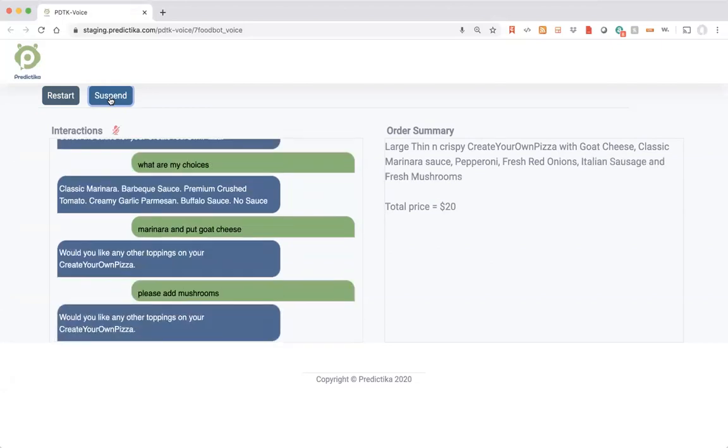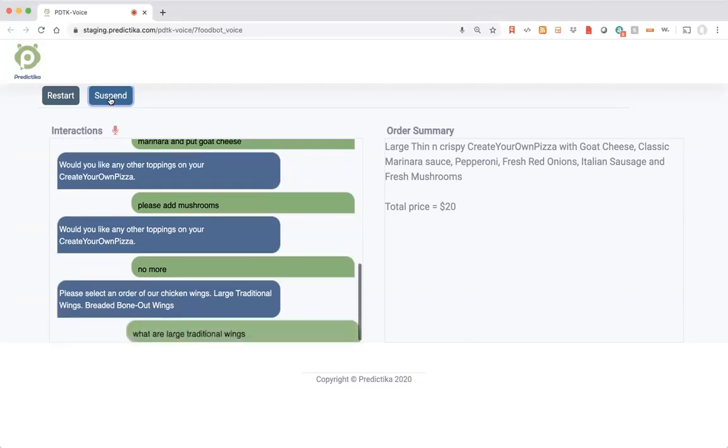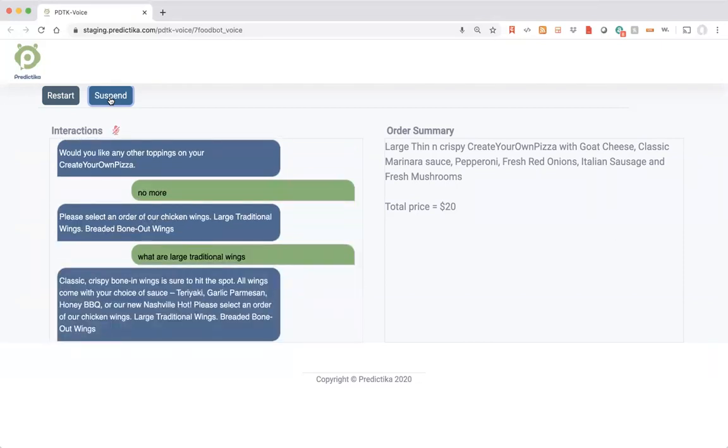Please add mushrooms. Would you like any other toppings on your create your own pizza? No more. Please select an order of our chicken wings, large traditional wings, breaded boneless wings. What are large traditional wings? Classic, crispy bone-in wings is sure to hit the spot. All wings come with your choice of sauce, teriyaki, garlic parmesan, honey barbecue, or our new Nashville hot. Please select an order of our chicken wings, large traditional wings, breaded boneless wings.